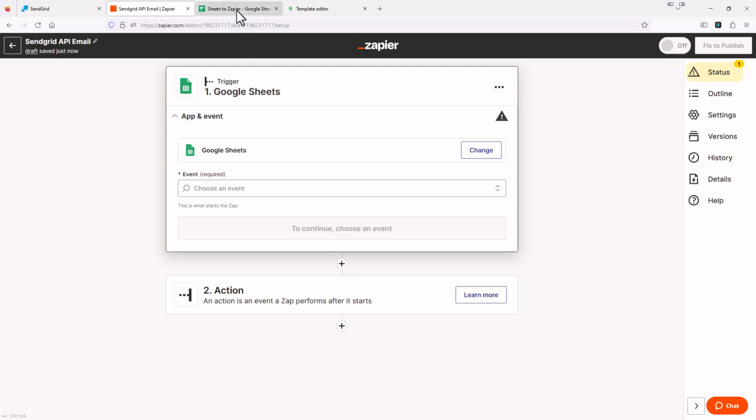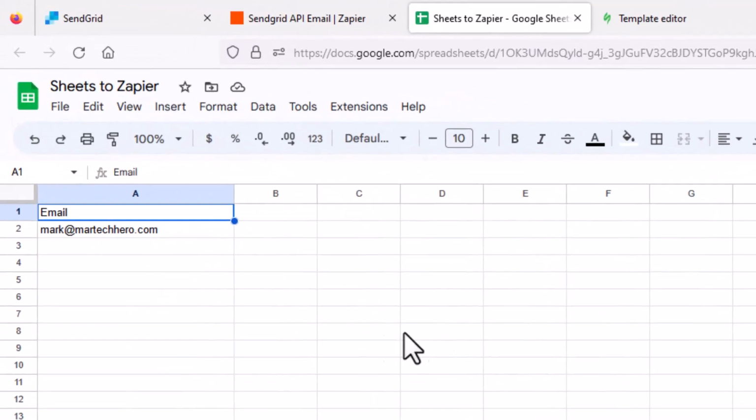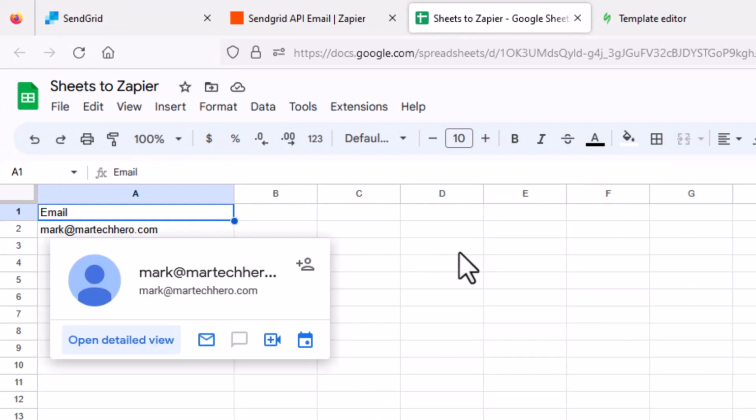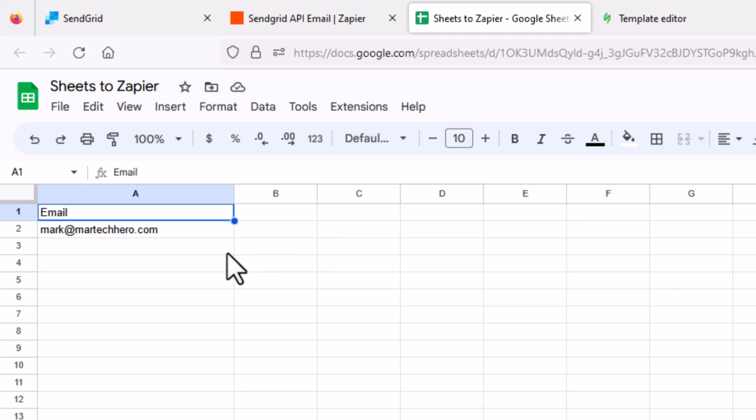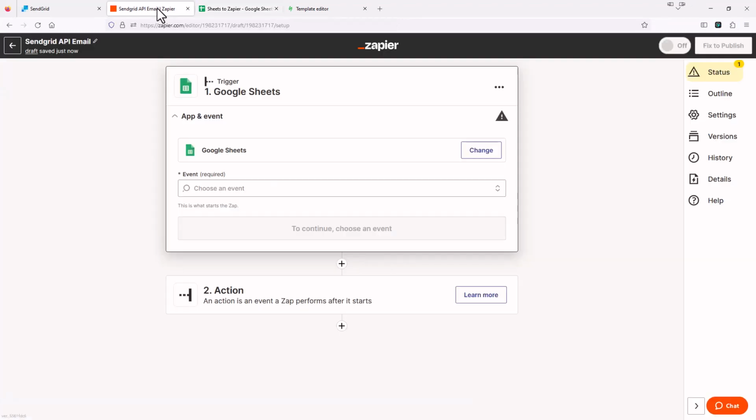So I'm going to jump over to a Google Sheet that I already created. And as you can see, it's very basic. It's just called Sheets to Zapier. And there's just one column with the heading of email and then just the email address. So every time a new email address is added to this spreadsheet, I want the Zap to be triggered and send that person an email. So let's go back to the Zap.